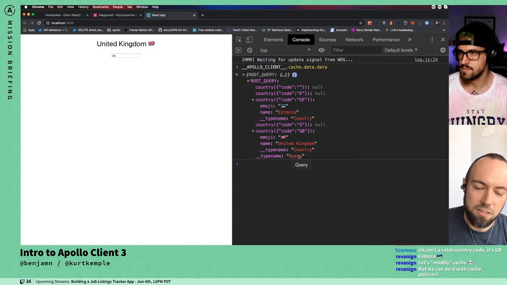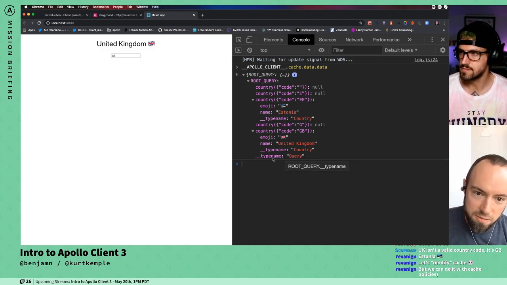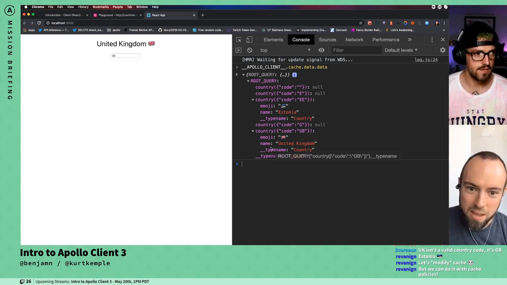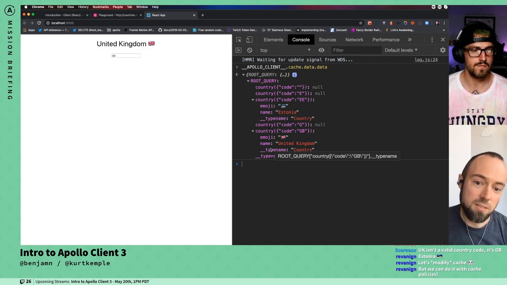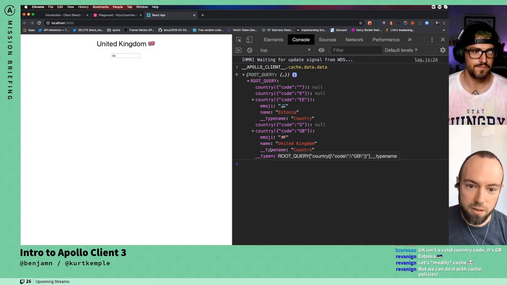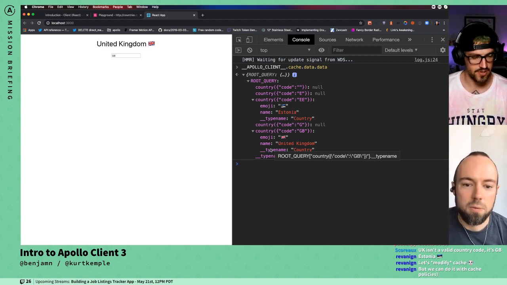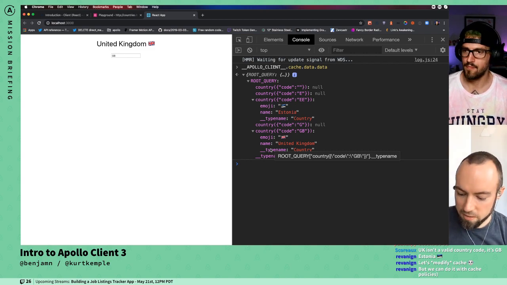That's such an important piece of information. Maybe not the query type name, but the other ones, the country type name. Apollo Client will add the __typename field automatically to all of your selection sets, so you don't have to keep typing it manually. That's pretty cool. So that's the kind of type we're talking about.